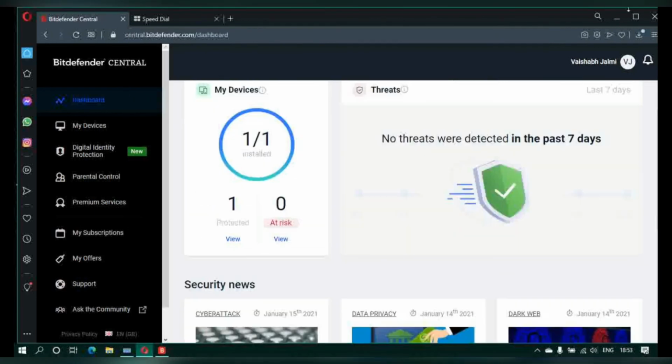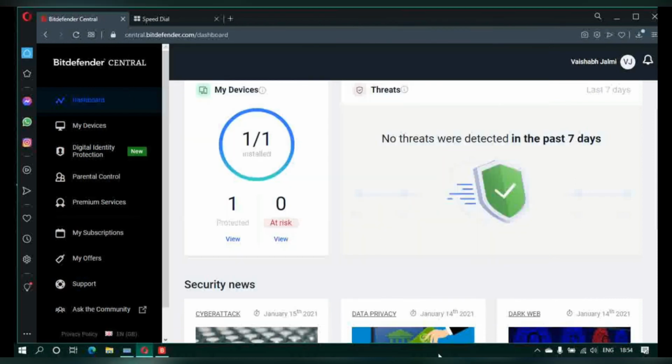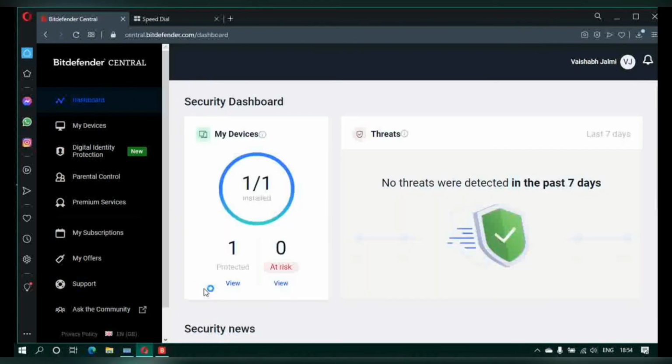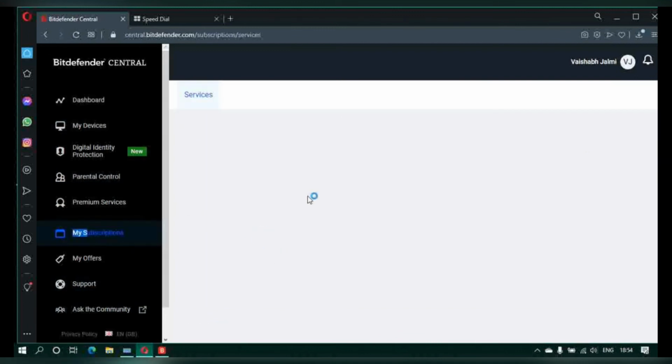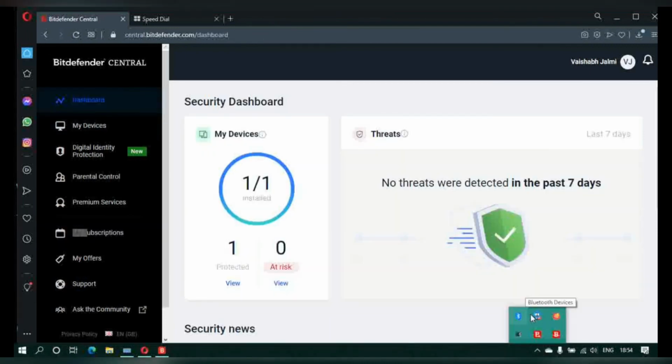They also have a darker mode in Bitdefender, so you can choose the darker mode if you like dark mode. I prefer the darker mode. It looks good. So it's successfully installed on my PC. If you have any doubt, they have a support system. You can call them, you can chat with them, they will help you.